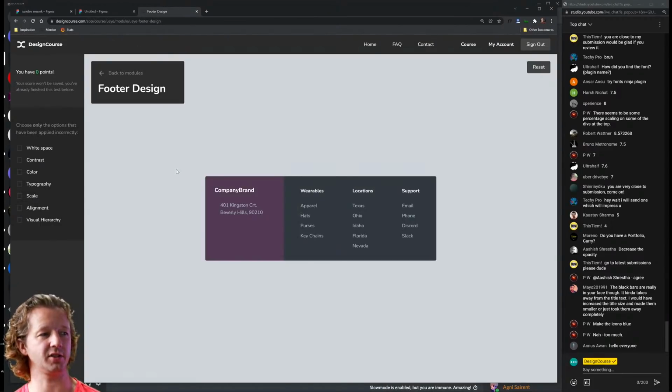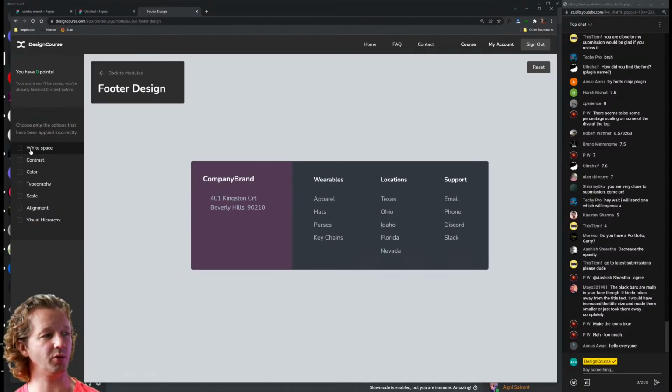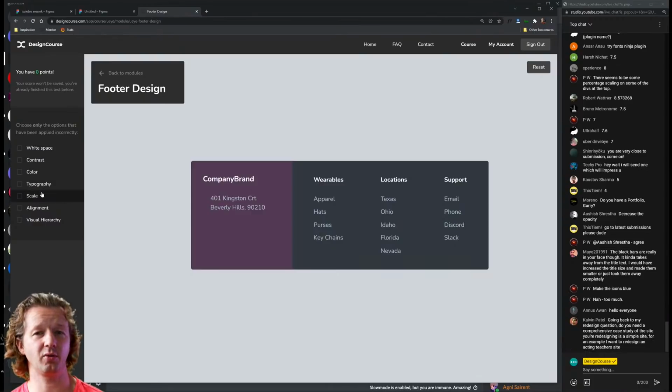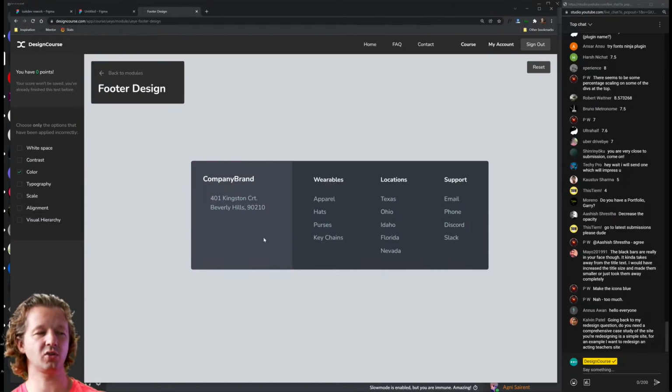Basically, the idea is there's some sort of design in each one of these tests, and you have to determine which fundamental is incorrect. So we have dozens of these tests in the main curriculum, and they just help you develop that eye. So what's wrong with this? I would say color. These colors don't really seem to match too well. There we go. So now you can see a before and after, but there's also something else wrong. What else is wrong about this? Well, I'm going to tell you right now.